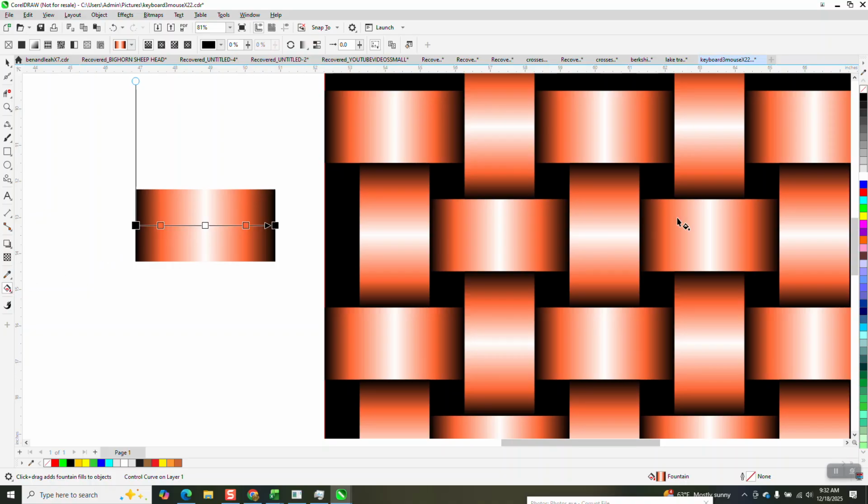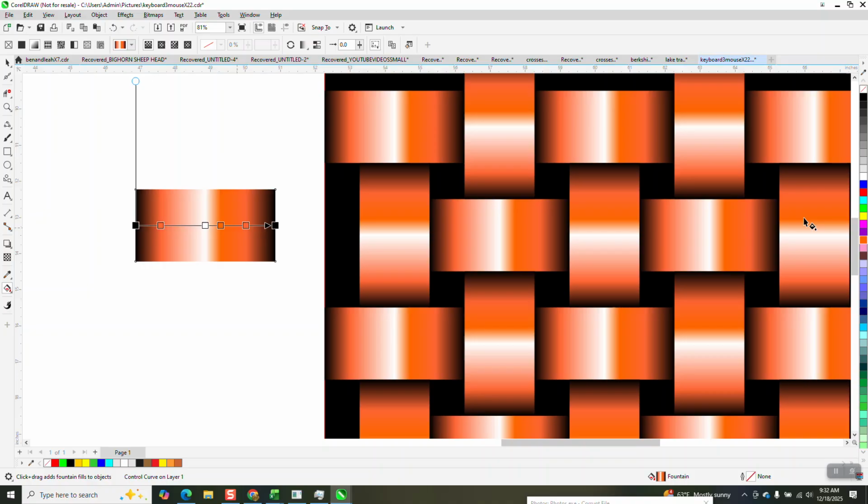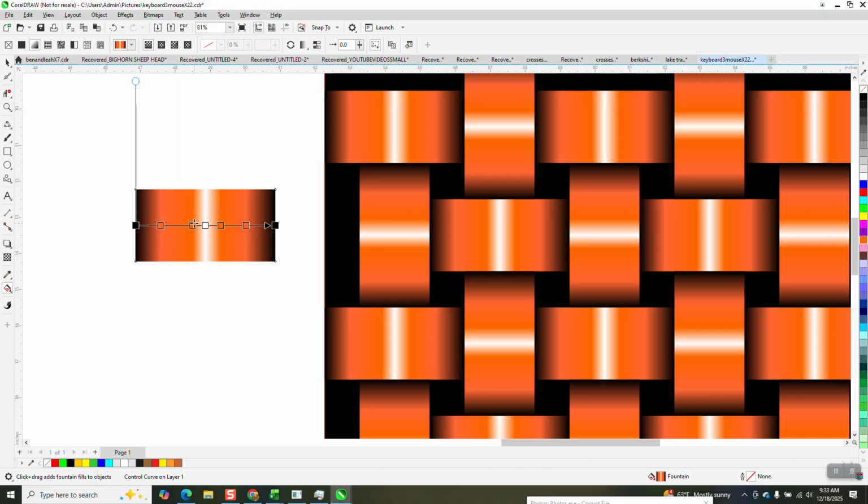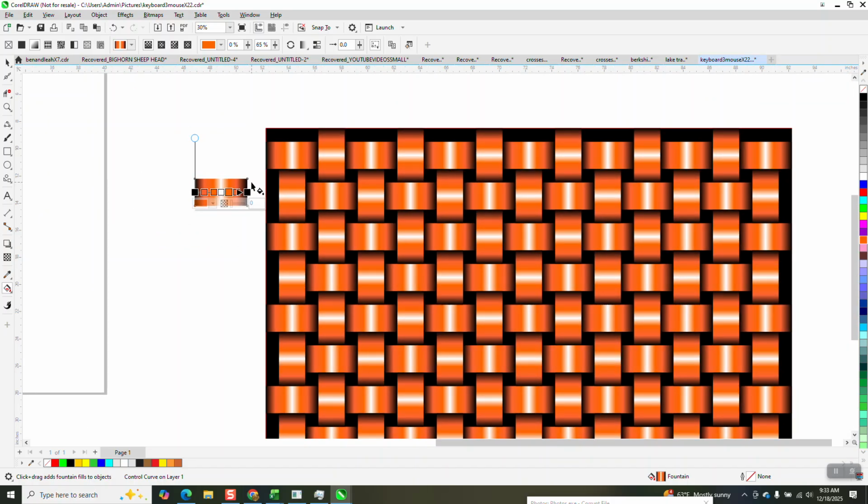So let's get the Interactive Fill tool again and put a little bit more orange and give that band a shiny, looks like a shiny piece of metal. That's pretty cool. Anyway, hope that gave you an idea or two, and thank you for watching.